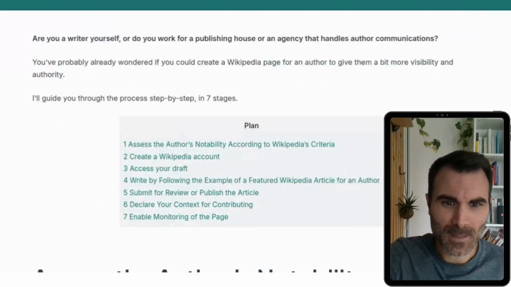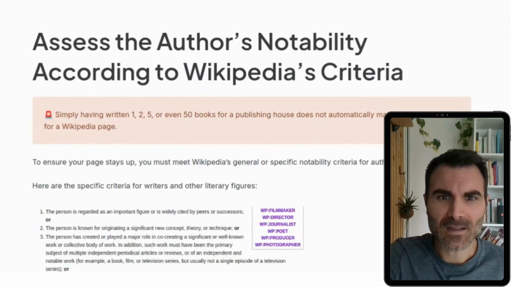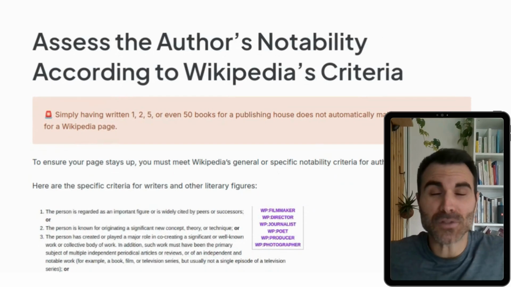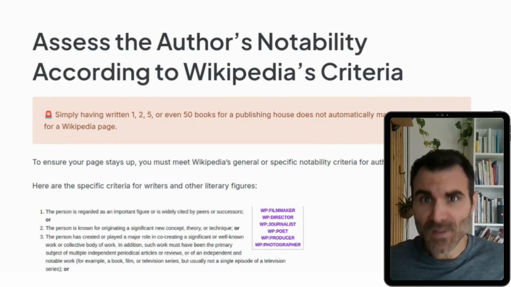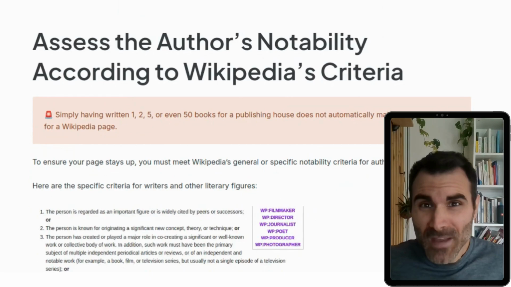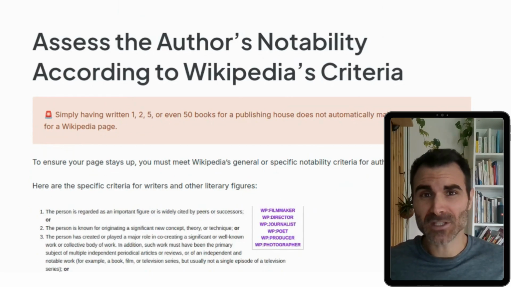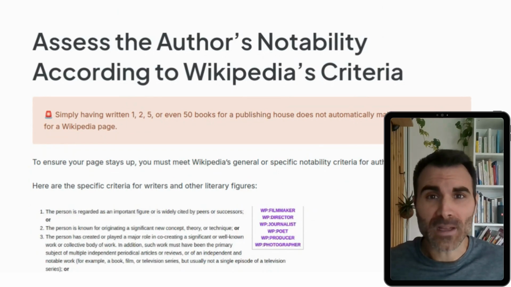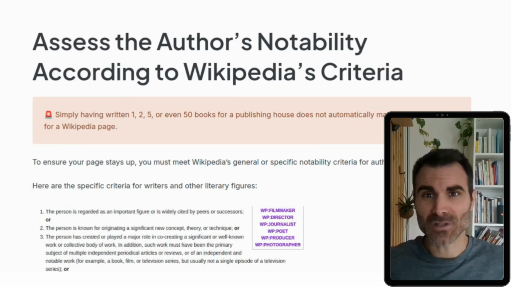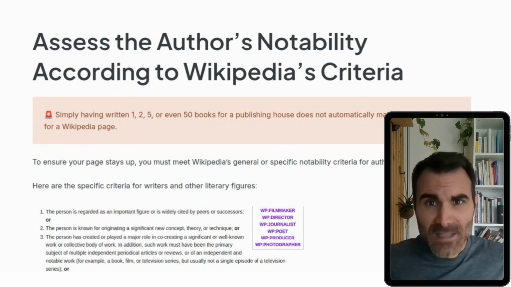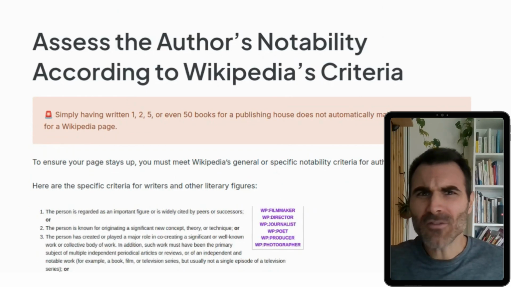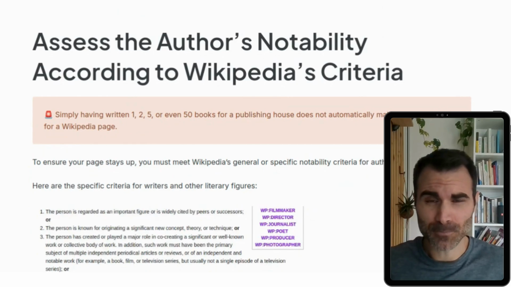Step 1, assessing the author's notability. The very first thing to ask yourself before you even think about creating a Wikipedia page is this: is this author notable enough according to Wikipedia standards? And trust me, this question is crucial. Writing a book, 5 books, or even 50 books doesn't guarantee you a place on Wikipedia.